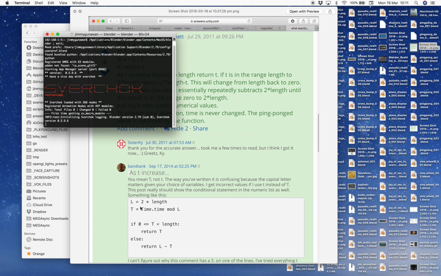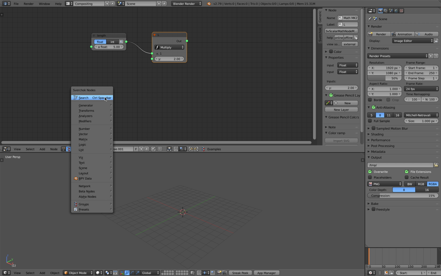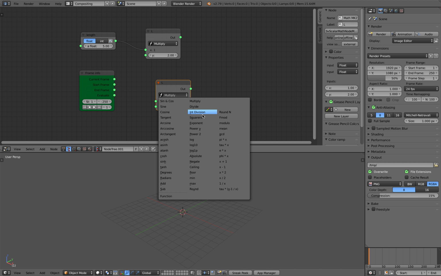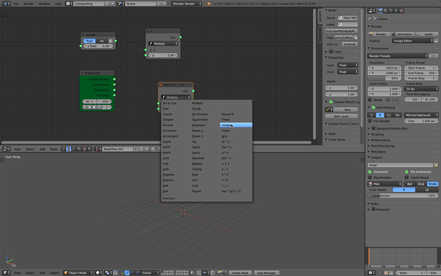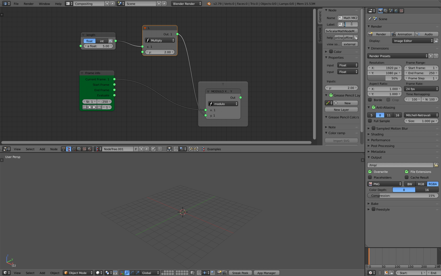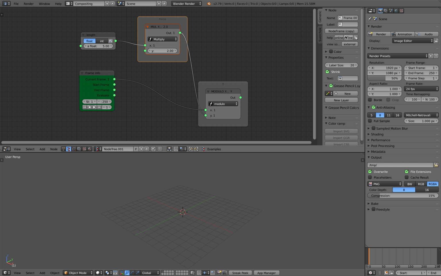Okay, so that's L. T equals time modulo L. So we need time modulo L. First of all, for time, we're gonna be always using frame info, but you can use any number. Modulo L. We need another math function. This is gonna be modulo. Okay, so this is time modulo L. This is L. So time modulo L is gonna be T. I will be using Control J and give it a label this way. So you can see there's a T. For this guy as well, I'm just gonna remove the label, Control J, give it an L.